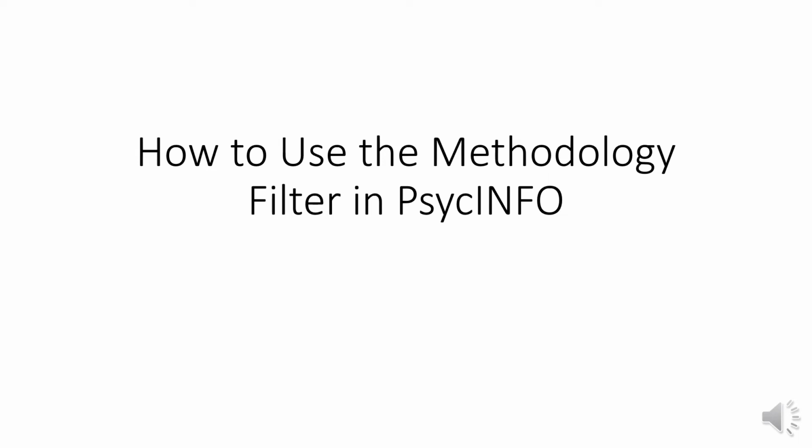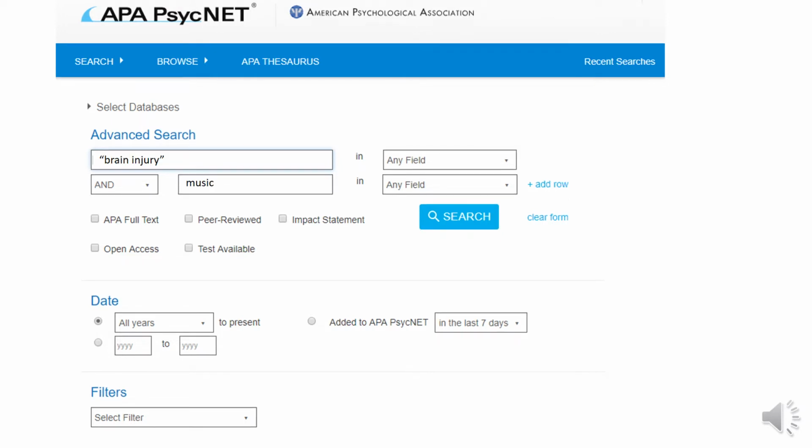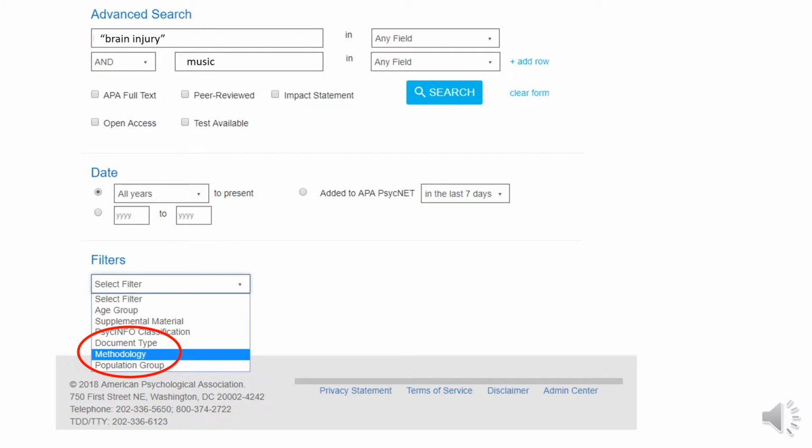How to use the methodology filter in the PsycINFO database. PsycINFO provides many options for searching and filtering your results. After you have entered the keywords into the search fields, scroll down to the filter options and from the drop-down menu, select Methodology.